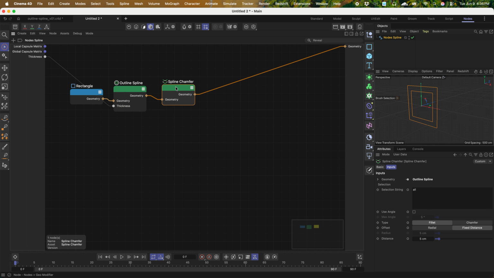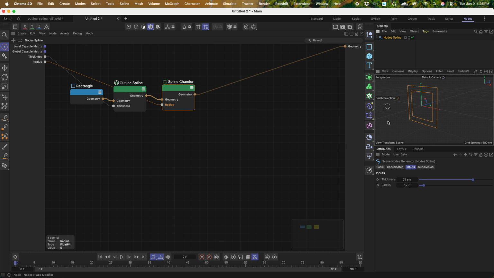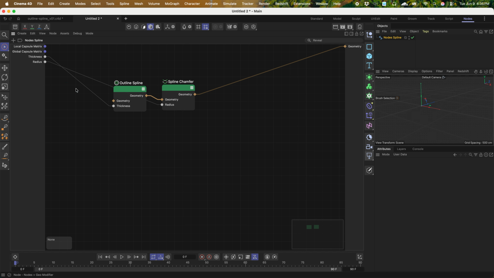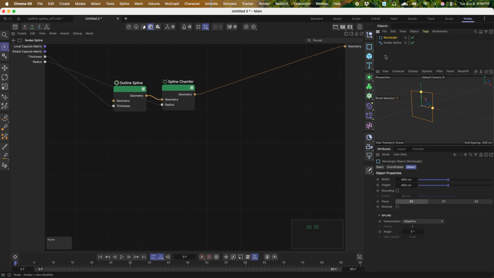And I can do the same thing for spline chamfer. I'm going to change my chamfer mode or my offset mode here to radial, and I'm going to then command click on this little circle to expose that port, and I'm going to drag out a wire and choose add new input. So now if I click on my node spline, I've got a thickness adjustment and a radius adjustment. So the key parameters I need are there, but right now it's only working with this rectangle that is already inside of here. So I'm going to delete this rectangle, and I'm going to add a rectangle spline in my Objects Manager, and I'm going to make it a child of my node spline.